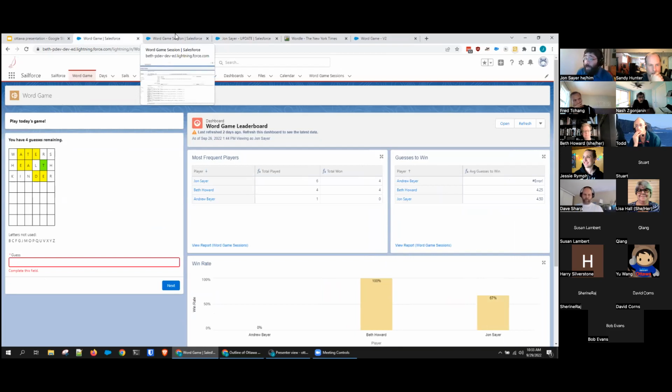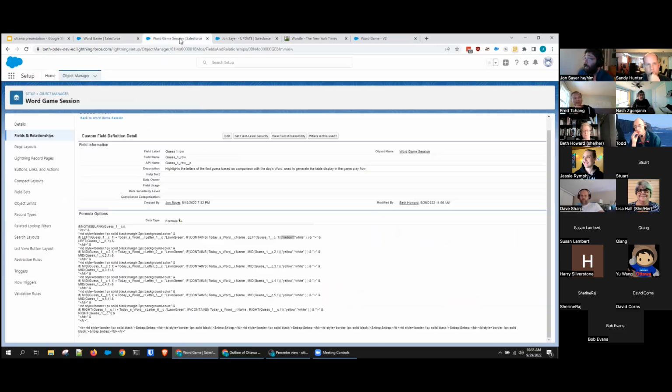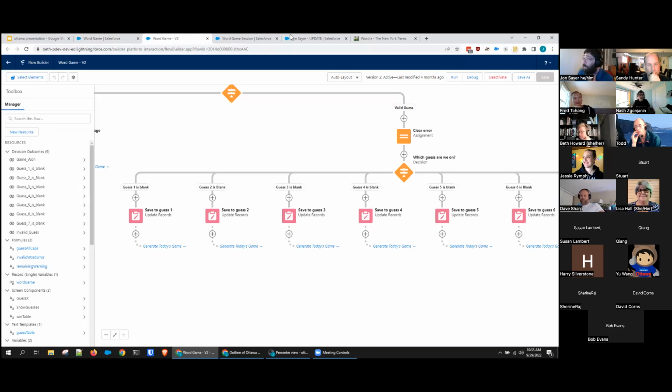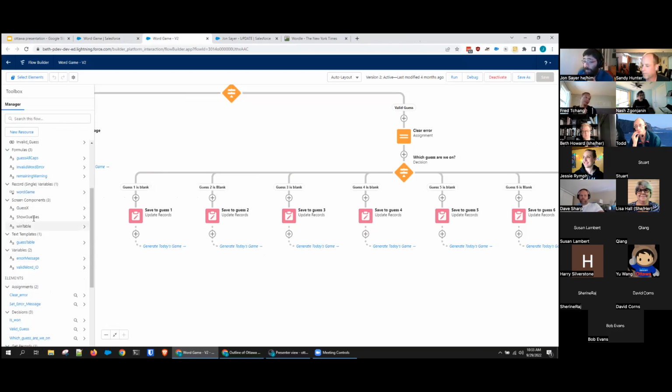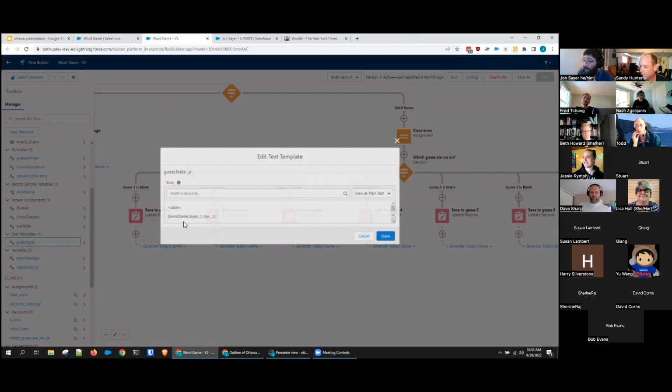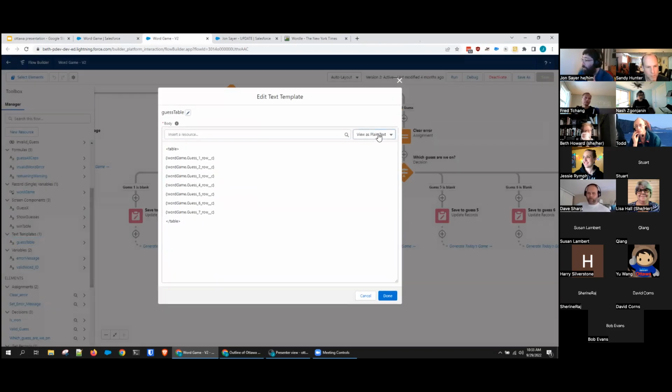As you probably think, usually if you just merge a formula onto a page, it's just going to put the raw HTML. That's obviously not very useful. To get this to render properly, we use a text template. This is it right here. And all it does, by selecting view as plain text and putting the table open and close tags around it, is make our guess table.